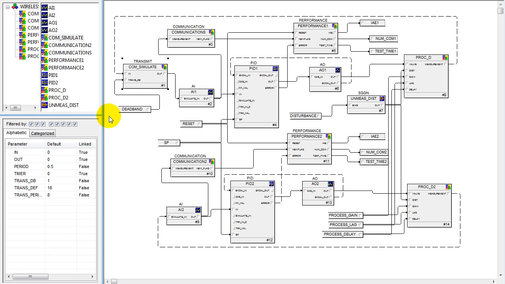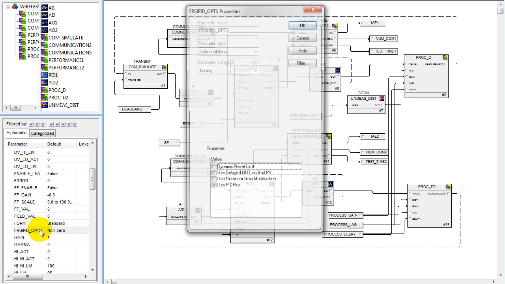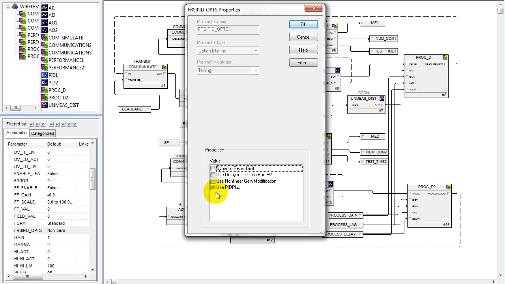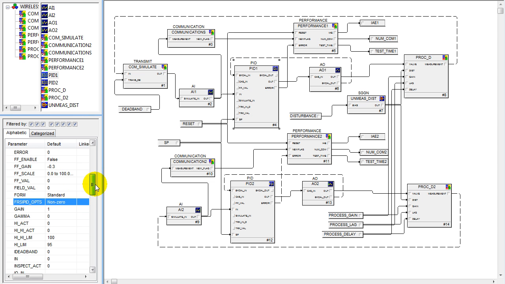In the wireless communication, we'll be using windowed communication with a deadband of 1%, a periodic update of 8 seconds, and a default time of 16. The PID that we'll be using for the wireless control has the option for PID Plus enabled, and so we'll be using PID Plus for the wireless control.